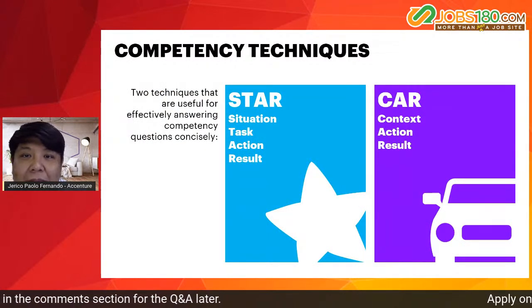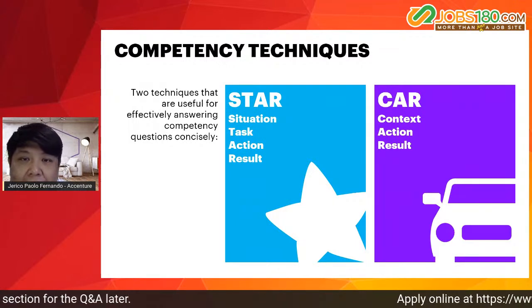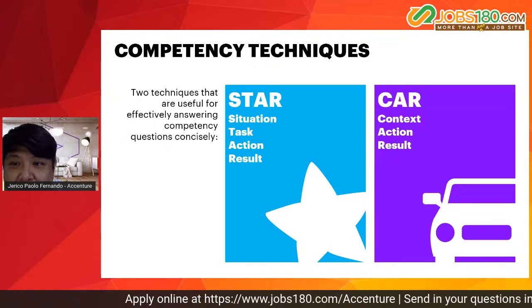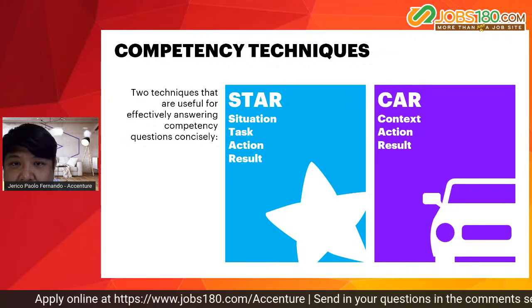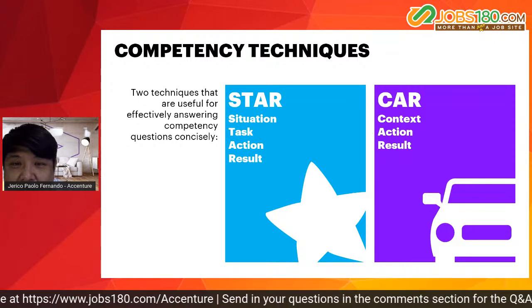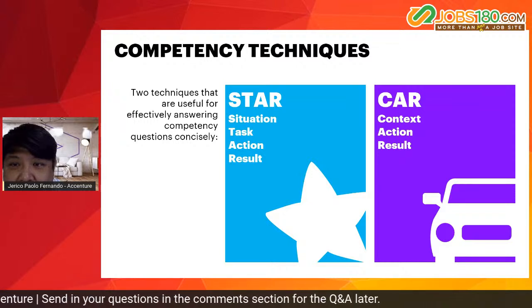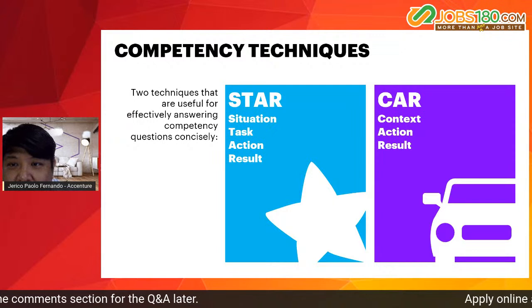So, here are some competency techniques. Two techniques that are useful for effectively answering competency questions concisely. The first one is STAR: situation, task, action, result. There are two techniques here, and there are different versions of the same thing.